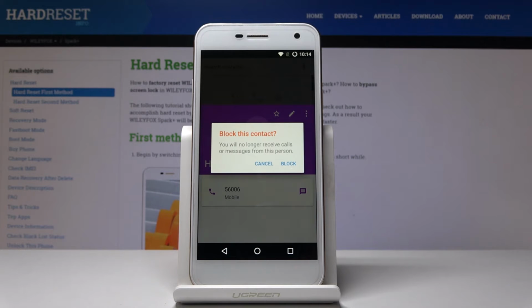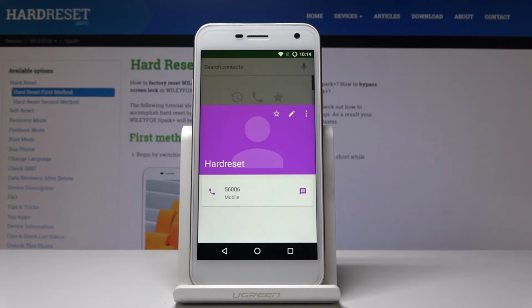Now you have to confirm that you would like to block this number because you will no longer receive calls or messages from this person, from this number. Click on block to block this one, and from now on you are free from this number.